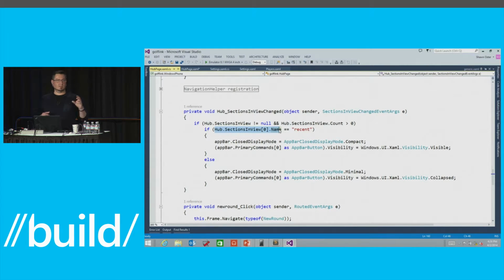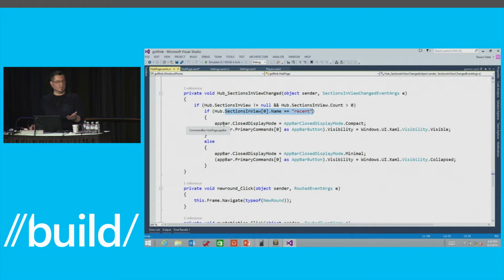So you don't want to just make sure that a section is in view. You want to make sure it's the first hub section, sort of the primary hub section, that is in view. Here we're making sure that the very first hub section, called recent, is actually in view. If it is, then we do some tweaks to the app bar. We turn things on and off. That would be your logic. But just some little gotchas to watch out for when you're actually working with the hub.